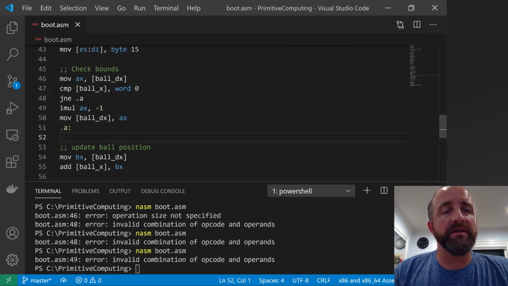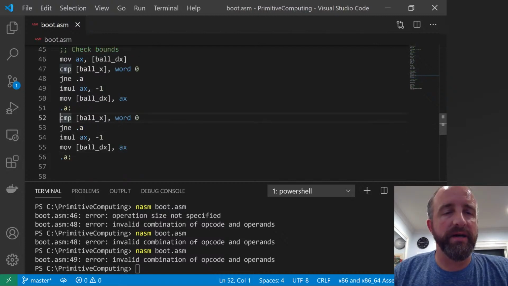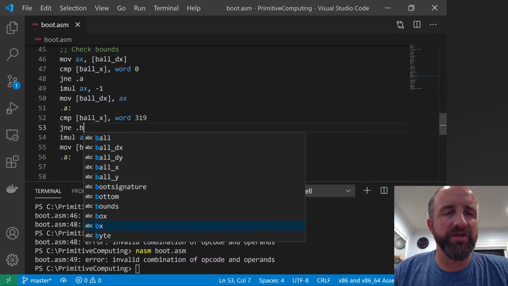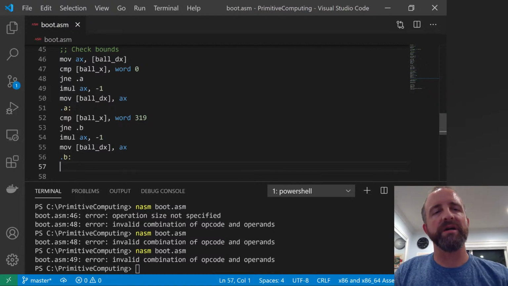So then we're gonna do basically the same thing now, and I'm just gonna be bad and duplicate code. But this time we're gonna compare it against 319, so the last column. And we can do the same thing. There's probably a way to shorten this code, but I'm not gonna worry about that for now. Okay, cool. So now we can at least get our x bouncing.